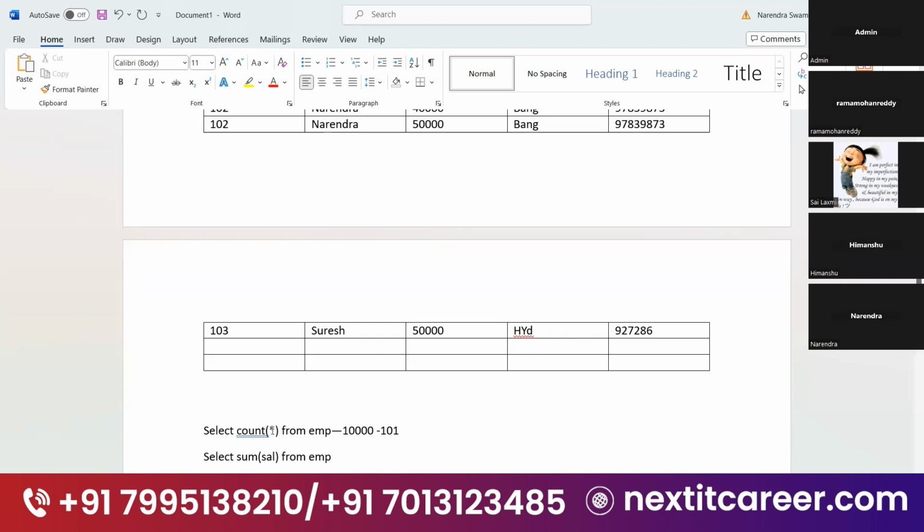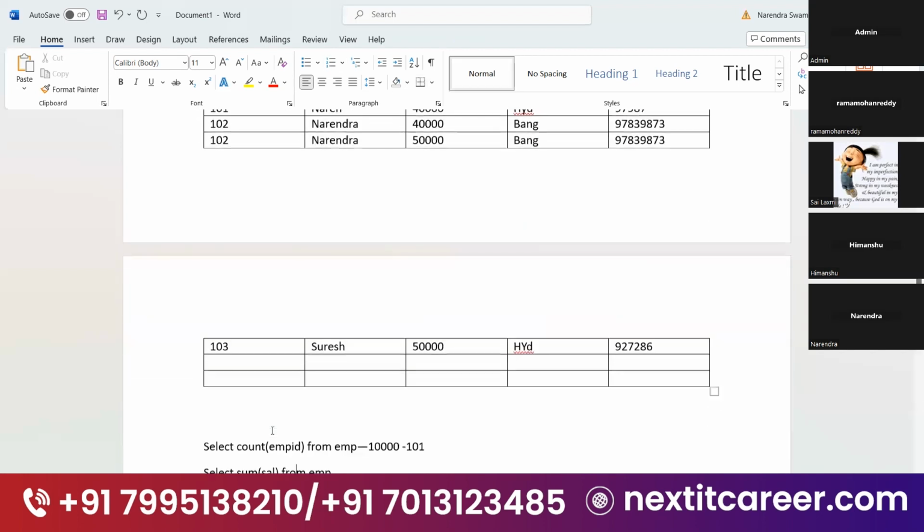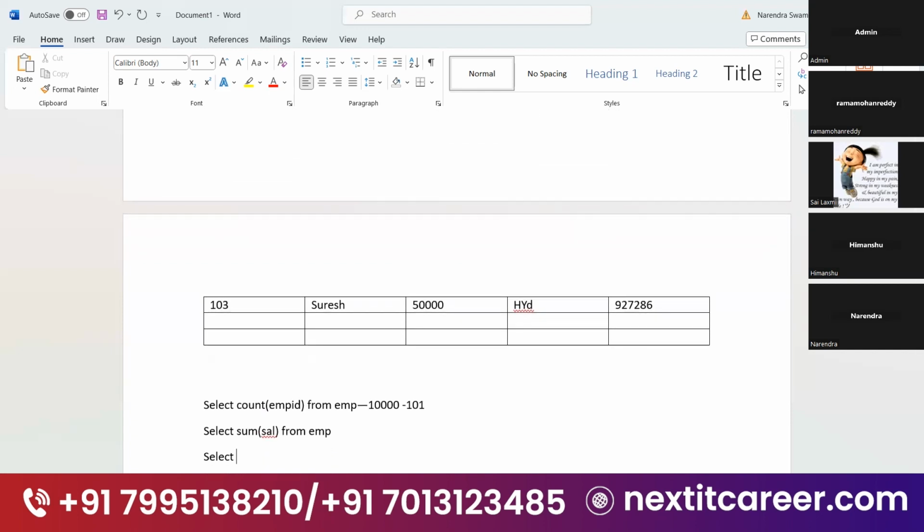Here also the star is nothing but all the columns. You can even give the employee ID here, and it will count the employee IDs. Got it? Same thing with sum and count, and you can also get the minimum and maximum. Select min of the column from the EMP table. Suppose you want to get the person with the minimum salary, and also the maximum salary.